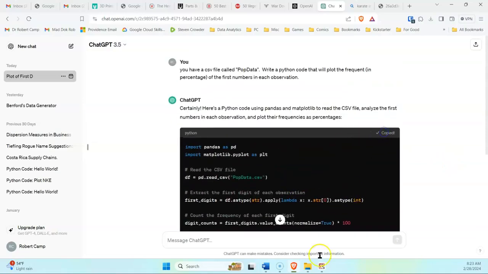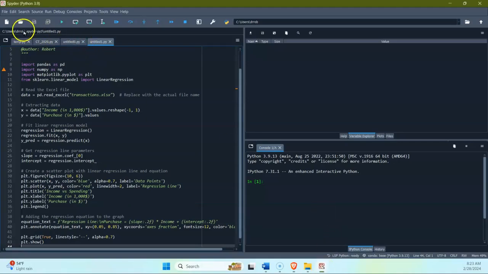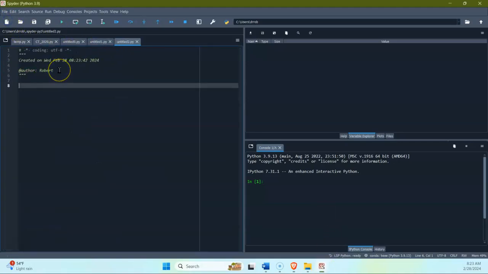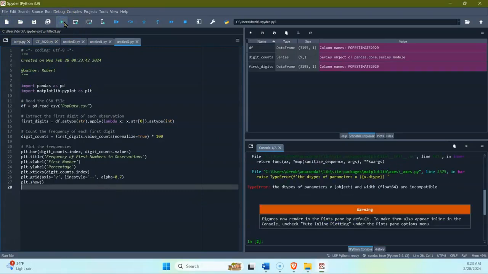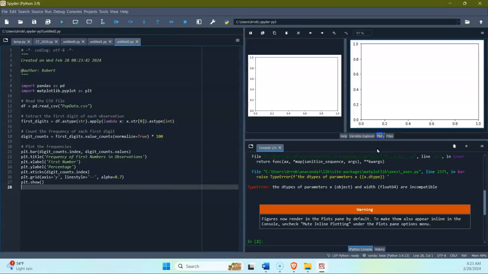Let's copy the code. Let's go into Spyder. And let's paste the code. And let's run it and see what happens. Okay, so I have an error. And so there is something going on there that, okay. So let's look at the plots. It doesn't plot anything. What do?